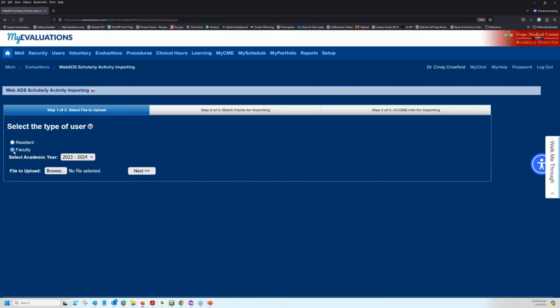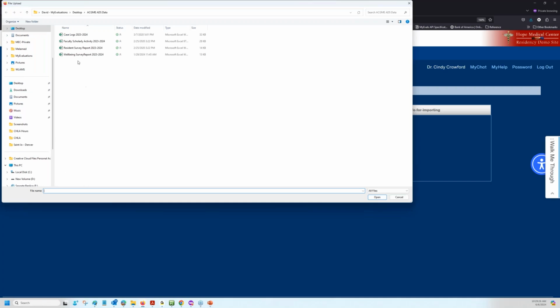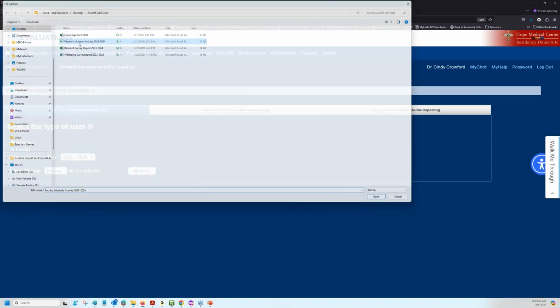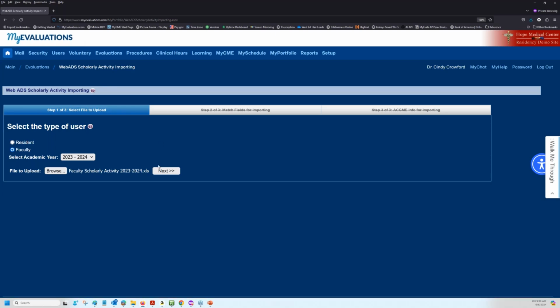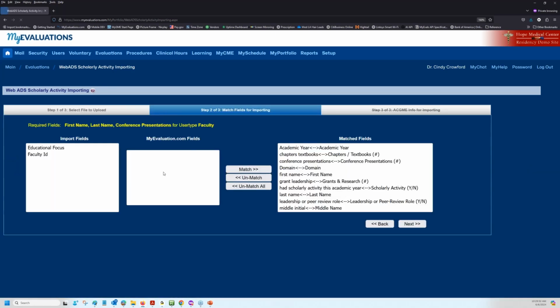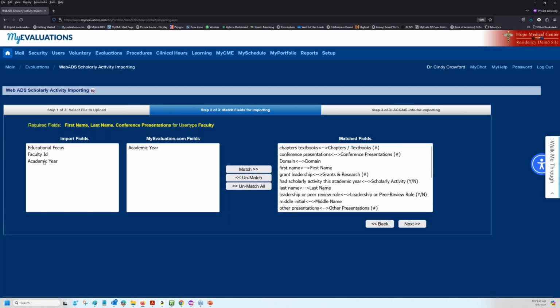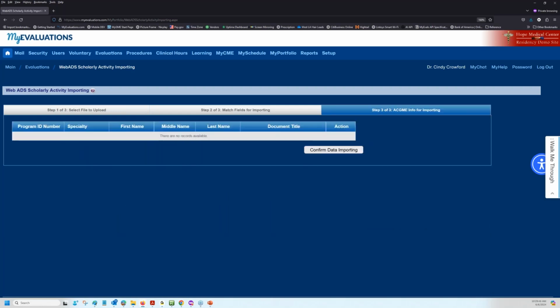Let's say we're importing data for faculty. We want to import it for the current year. We click on Browse, and we select our faculty scholarly activities that we've already exported. Click Next. And as I mentioned in step 2, it's automatically matching the fields. So if I unmatch this, it's just to let you know that the system is identifying the academic year filter and automatically matching that. So then we just click Next. It takes us to step 3.